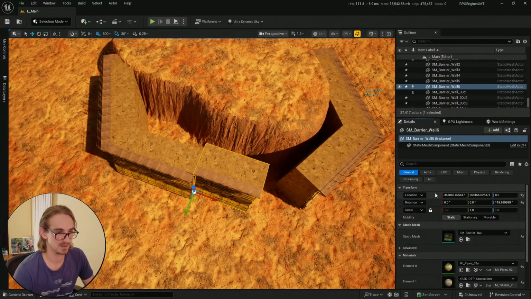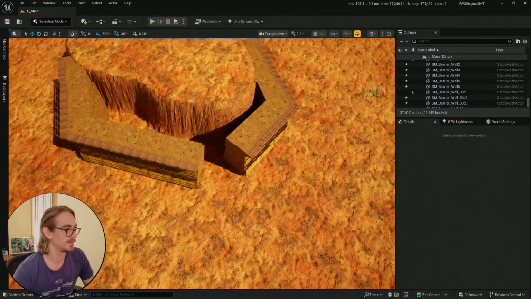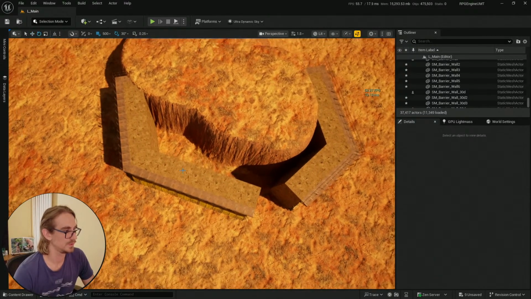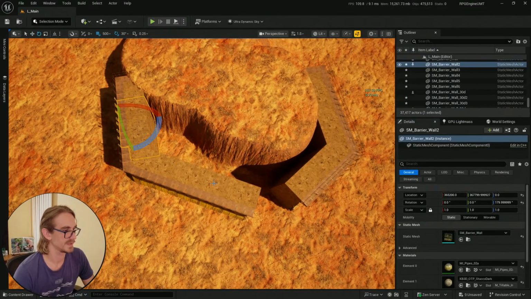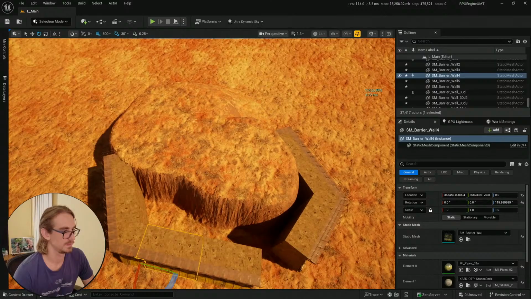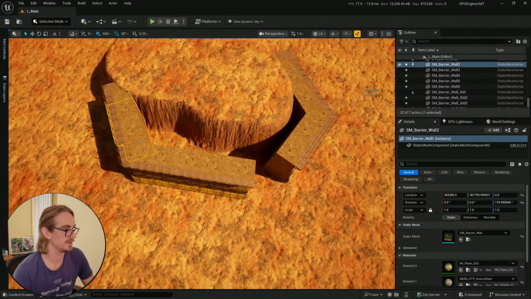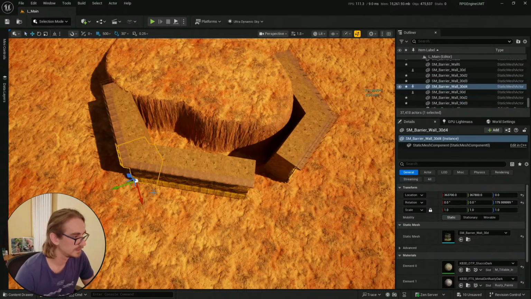Just gonna copy that location, paste it, push, and we have 2 2. That's gonna make everything way bigger. Maybe we can go 1 and maybe we can go 2. Let's see how big it looks if we just keep it.